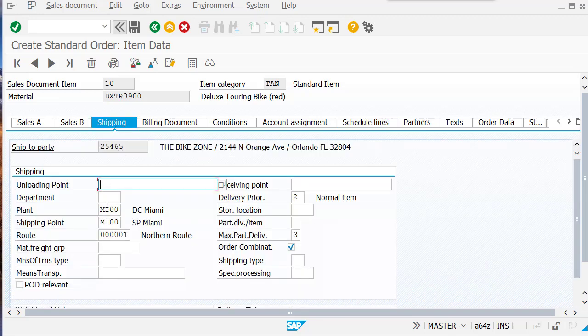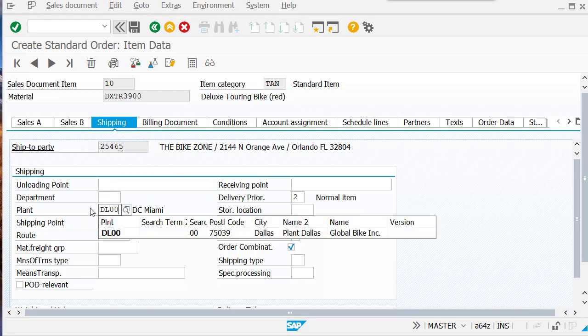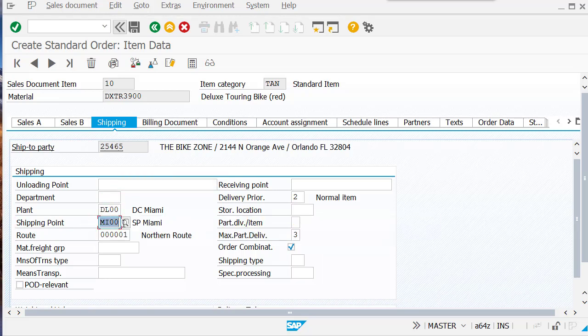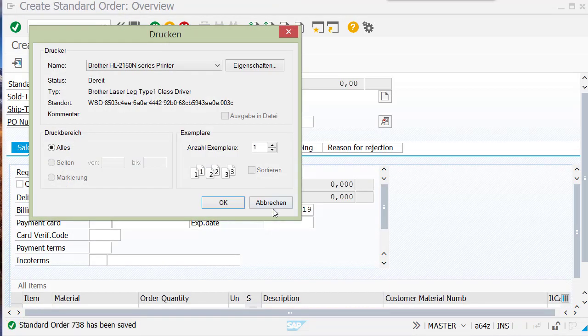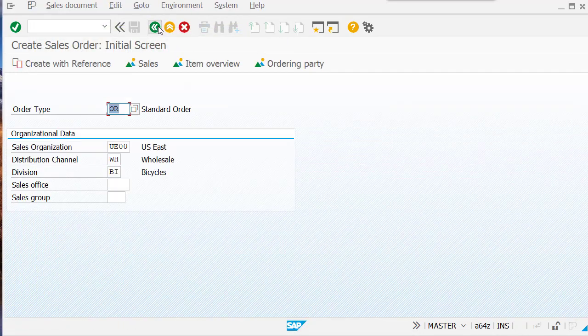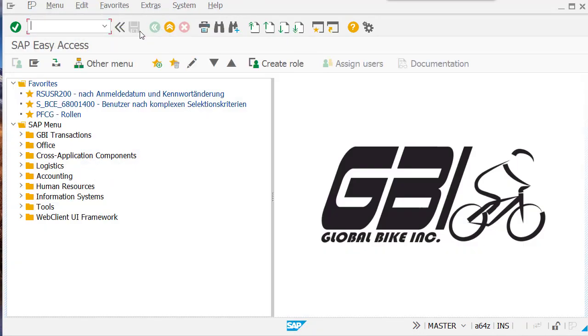Let's go to shipping. Now this is important. We need to change the plant from which shipping is done to Dallas, because we did all our planning for Dallas. So go to the shipping tab and change the plant and the shipping point to Dallas. Okay, now we save this. No print.